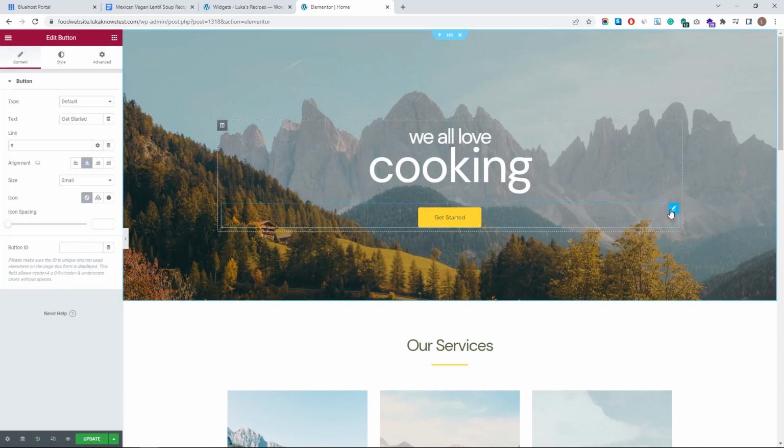Let's say we want this button to change. We don't want it to say get started, but check recipes. And I'm going to put a capital R. Now, this looks good, but we can make it look much better.